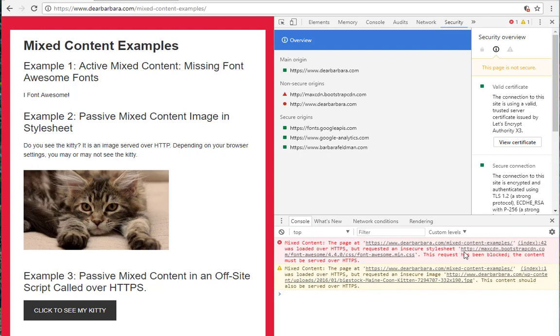So what this means is that this style sheet that gives us the Font Awesome icons hasn't been loaded. So you look here, you do not see the 2 hearts. Instead of "I heart heart Font Awesome," we just have "I Font Awesome." So this is an example of active mixed content.